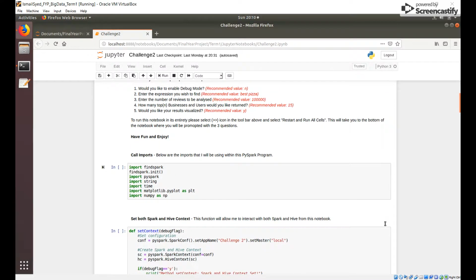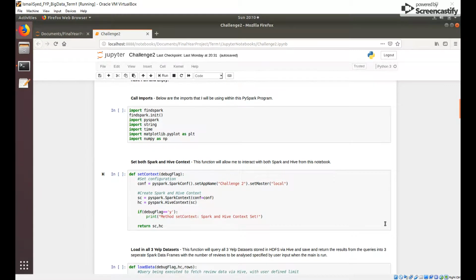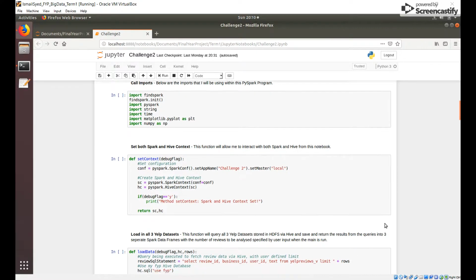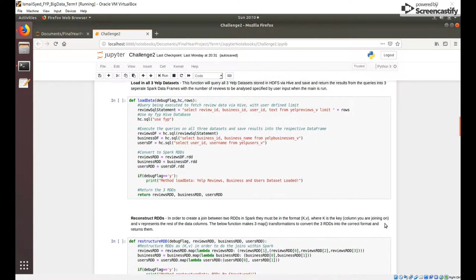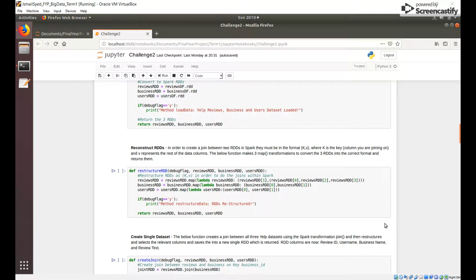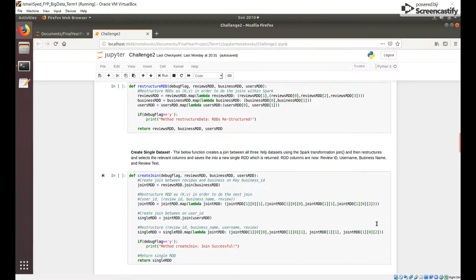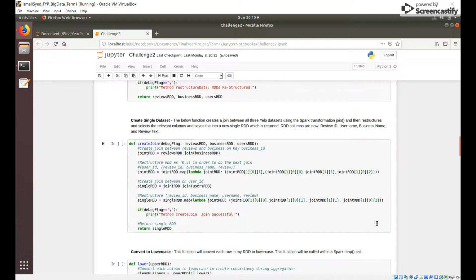First, I initialize both the Spark and Hive context, which will allow me to interact with both these technologies from my notebook. I then load in all three of the Yelp datasets stored in HDFS via Hive. And then I have a series of user-defined functions which I call from my Spark transformations in my main method. So reconstructing RDDs, creating joins between all three of those RDDs to get a single view of the review, username, and business name, as currently they're spread out across three different files.